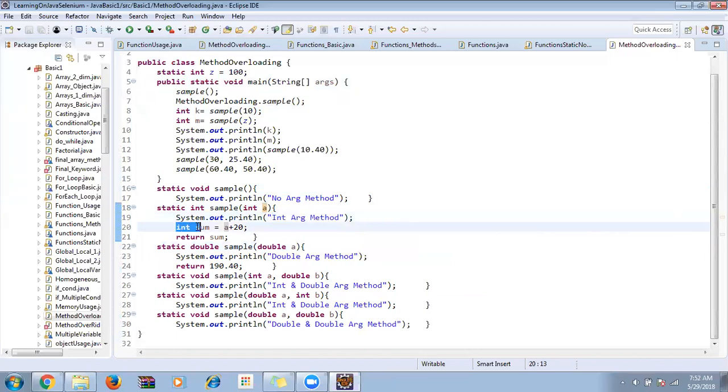Then here, sum equals 10 plus 20. Integer sum is a local variable for which function? The sample(int a) function. Then 10 plus 20 will be 30, and it returns 30 to the place wherever it is called. So what will be the k value now? 30. Yes, that's it. Very good, Kriti.